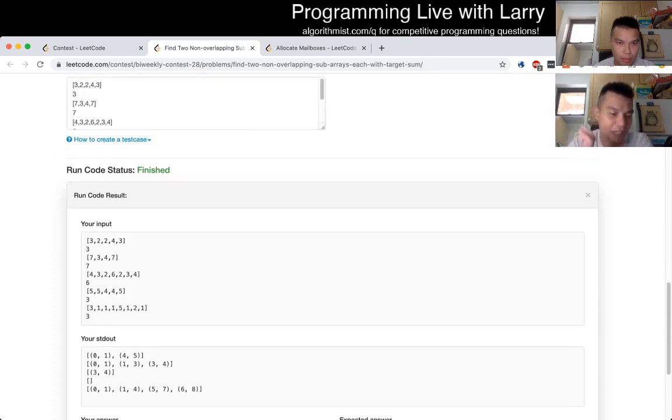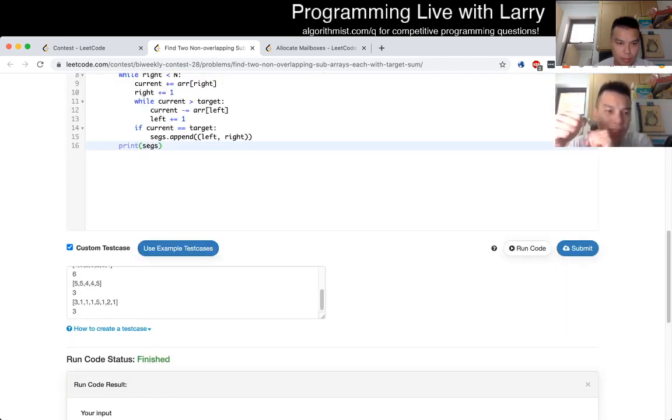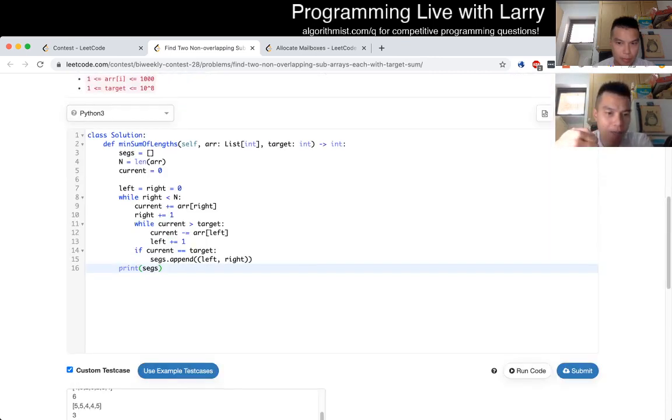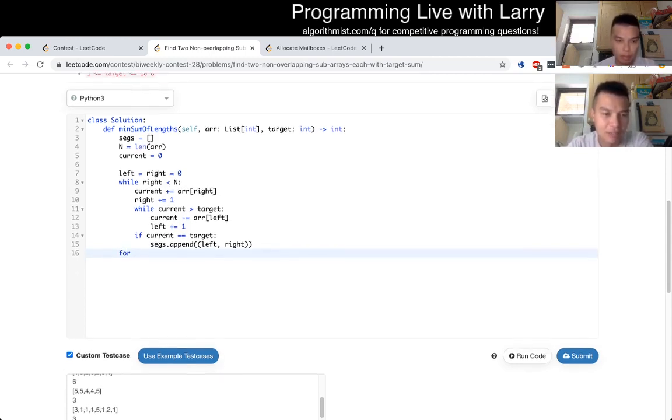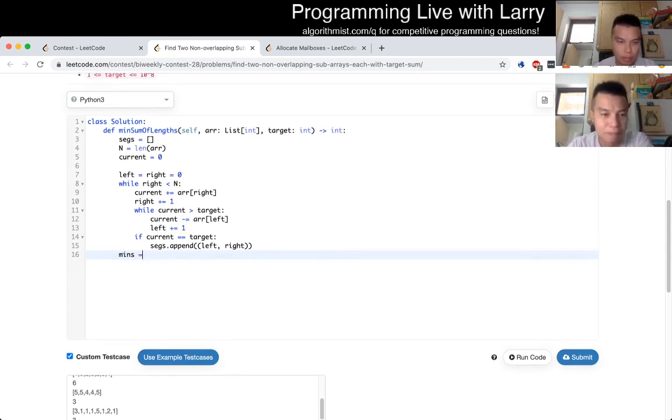Here, I just wanted to print out the segments just to make sure that I was okay with off by ones and stuff like that. And it looks like I was okay. So I was like, okay, let's jump to the next step. I was trying to keep mins. I was trying to be a little bit clever, but I don't know if it made sense.